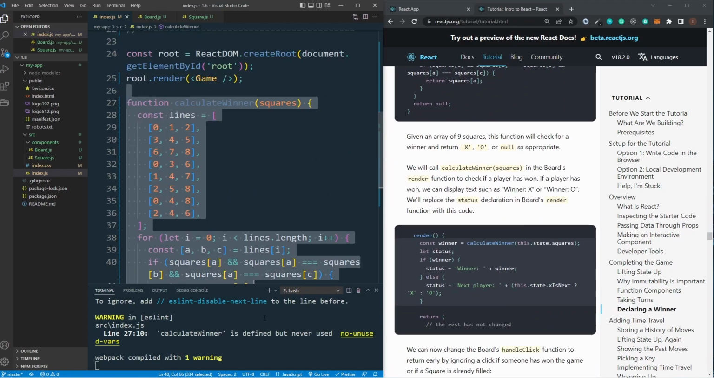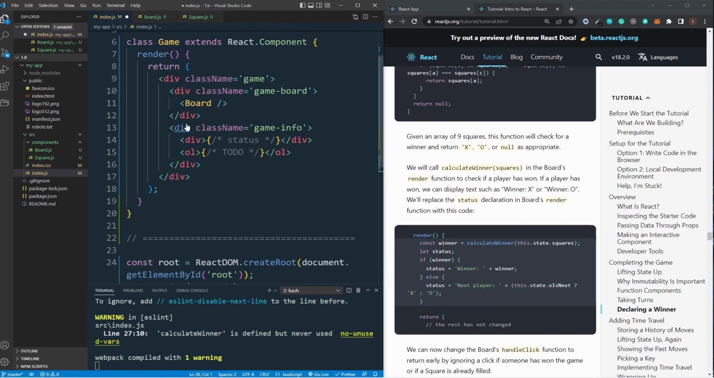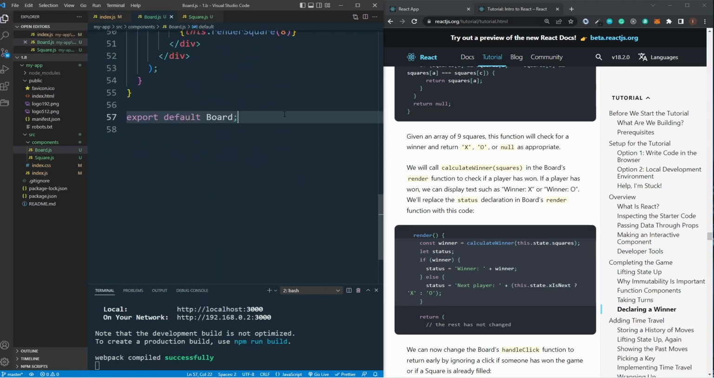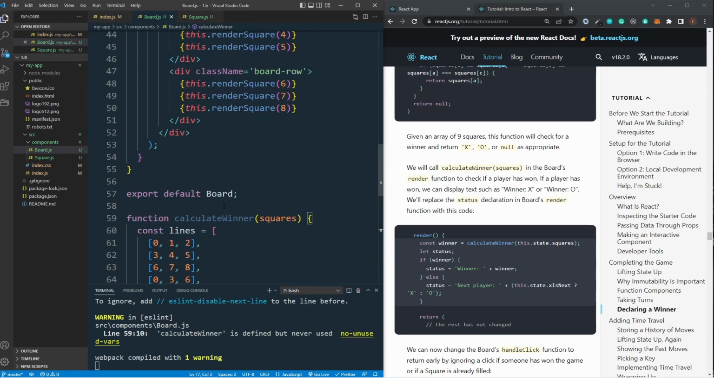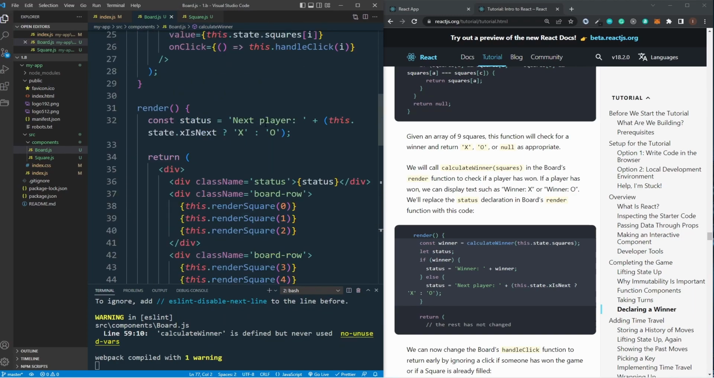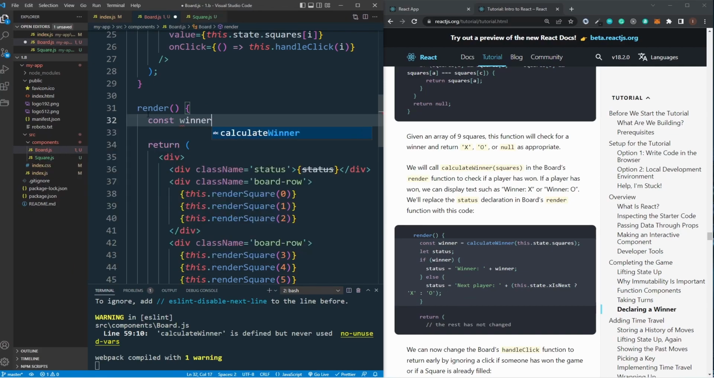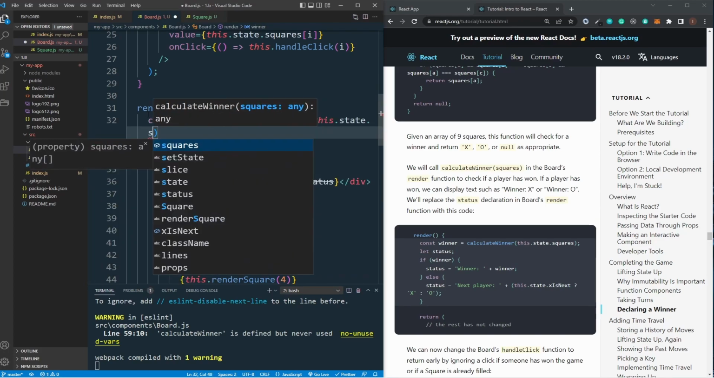First of all, I'm copying this in the wrong place. This should go to the board, because this is where we have our state right now. In the future we are going to move it to the main one. We have this const status, next player. We change all of these and let's create a winner. const winner equal to calculateWinner(this.state.squares).